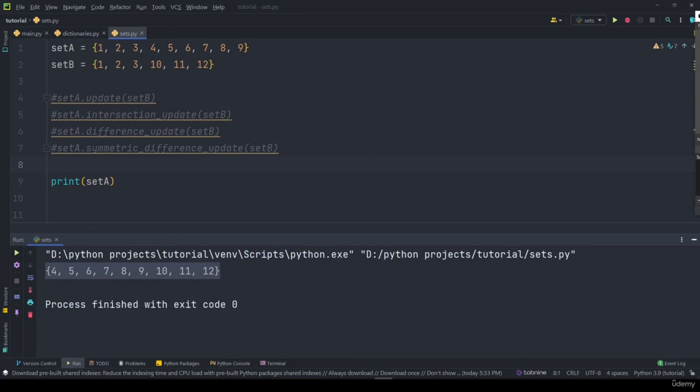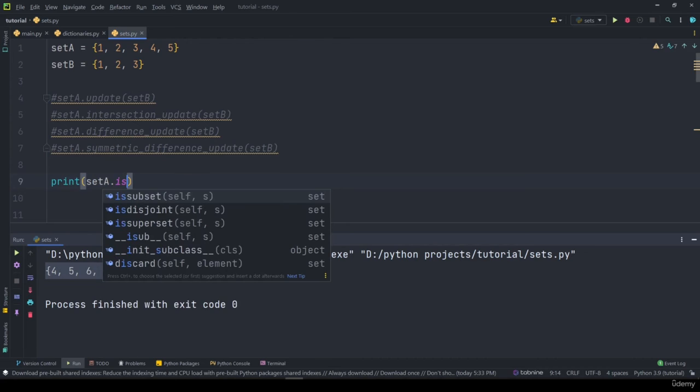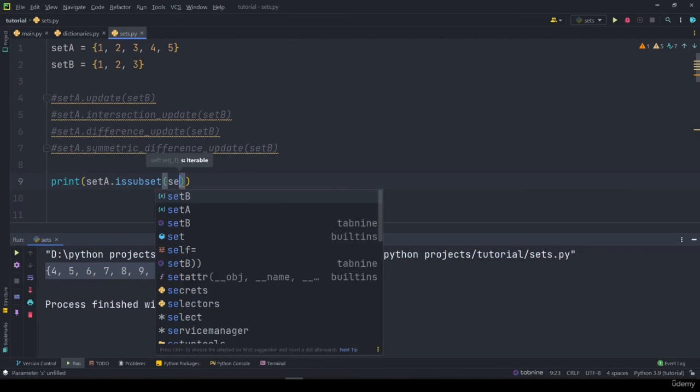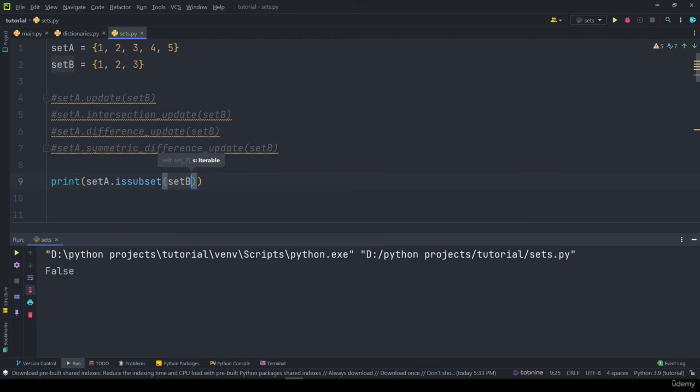Okay, so I'm going to remove this and we'll say print. First of all, we have to make this set a little bit smaller. Yeah, that should be enough. So now I say print set A dot is a subset of set B. If I just run this, it returns false. So it is returning false here.